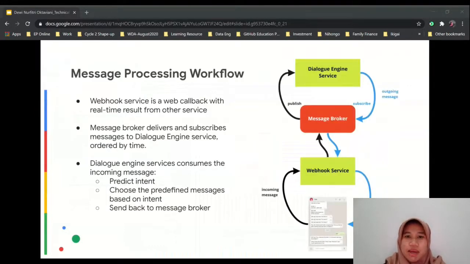This is the schema that describes how conversations happen between you and the bot in our platform. Let's see the diagram. First, we have an incoming message from WhatsApp or other messaging channels. The message is sent to the webhook service and then consumed by the message broker. The message broker delivers the message to the dialog engine service. In this service, we chunk down the message, predict intent, and choose the predefined reply message based on intent, and then send it back to the message broker.